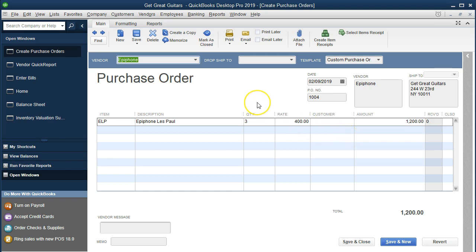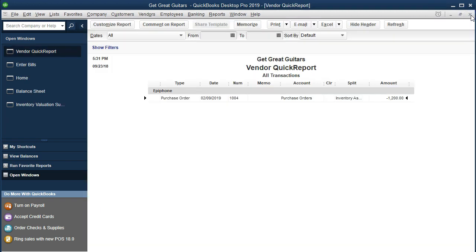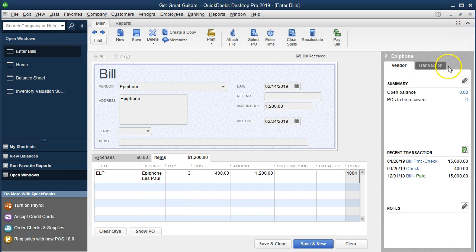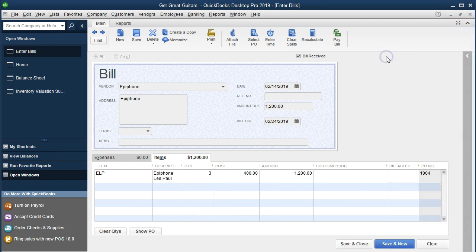So this is the one that we're linking to right now, which was 400 quantity 3 of the Epiphone Les Pauls for an amount of 1,200. So that's a nice little feature here. I'm going to close this back out, and then we'll close this little window, hide the window. Okay, so this is going to be our information that populated for us automatically.